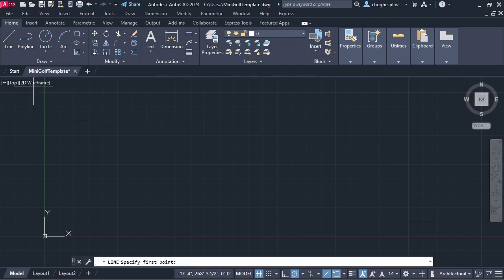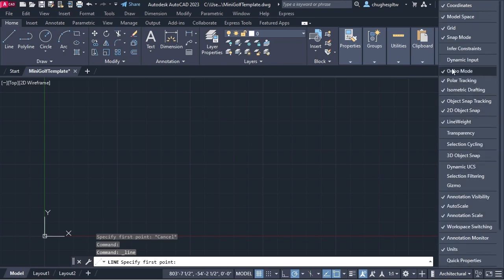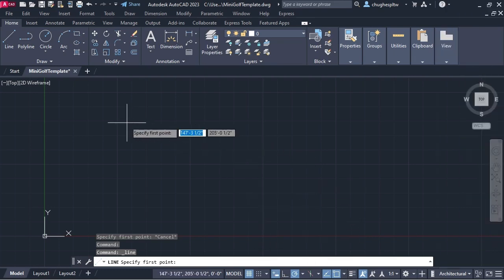When the line command is activated, notice how the command line indicates to specify the first point for the line. You will see the same prompt next to your mouse cursor if the dynamic input is turned on. If you don't see this, select Customization from the status bar, select Dynamic Input, and select the icon on the status bar so that it is highlighted.